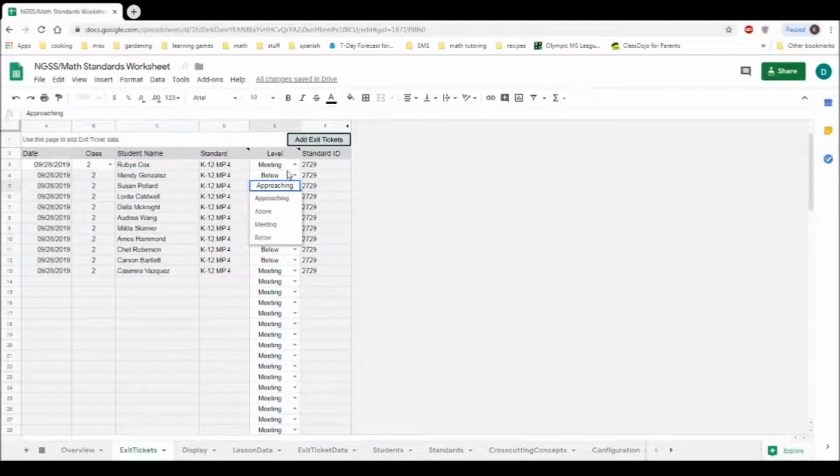If you want, you can drag this down and have them all meeting, or you can use a drop down and change it. So this student was above standard. They got a 4, say, on their exit ticket. And Amos was well below standard, just didn't get what's going on. And Carson was approaching it. He got maybe a 1 on the exit ticket. Okay, so we're going to add these exit tickets.